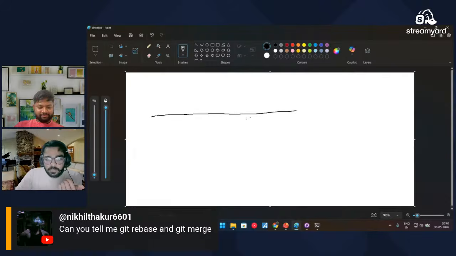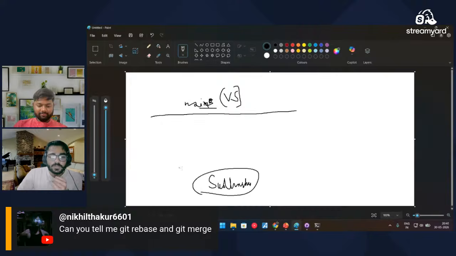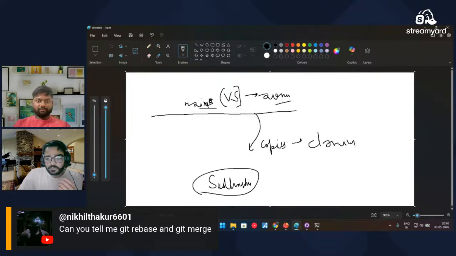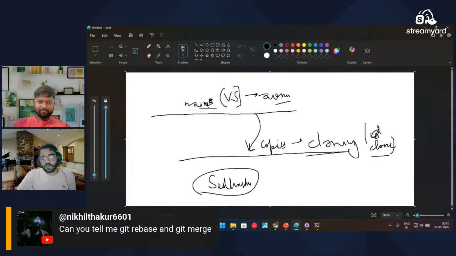So we are going to create a main branch. Suppose I am the user with access here. Suppose I create another profile named Sudhanshu. If I own this, I am the owner. And if Sudhanshu copies this, copying here is called cloning. There's an option called clone. Whenever you clone a repository, you're basically copying that repository into your own local system or local branch. So Sudhanshu cloned the repository.